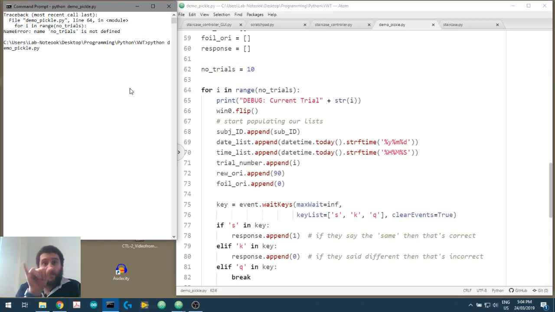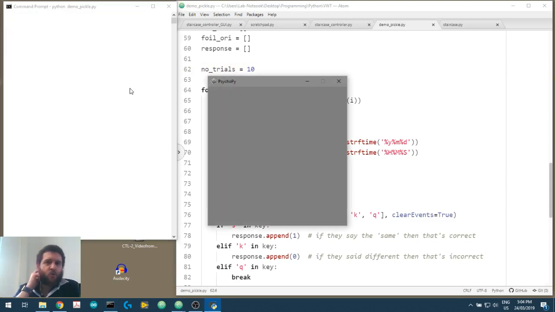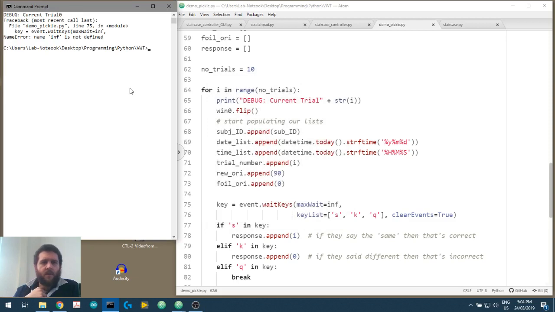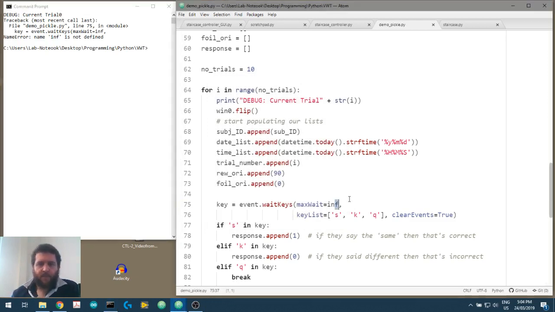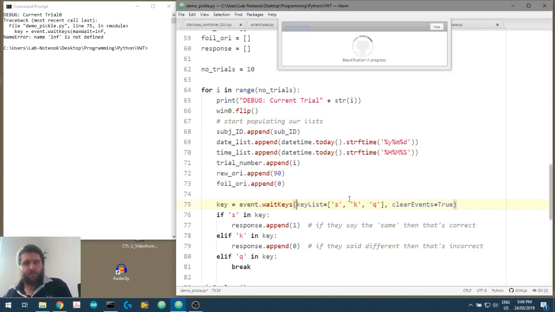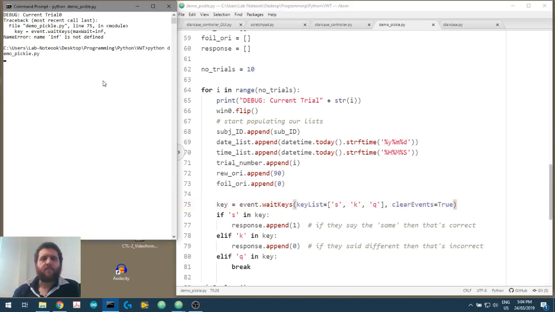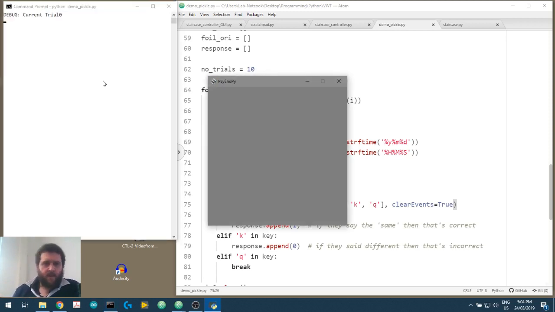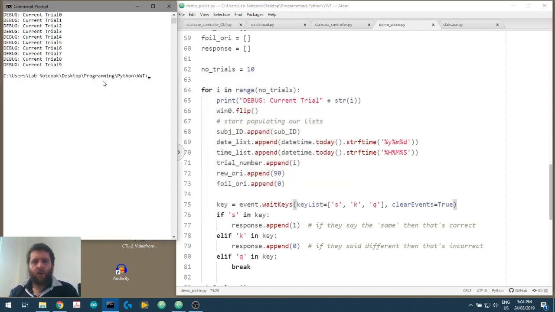Hopefully it works. Window should come up. We should see those two stimuli. And then it should wait until, right, max wait equals infinity. We'll just leave that. I think the default is an infinite wait. You could put a timeout here. You should see the two stimuli, and it should wait until we hit either S, K, or Q. So there we go. Current trial is 0. So S, and we've gone on to trial 1, 2, 3, 4, 5, 6, 7, 8, 9, 10. There we go. We're done.